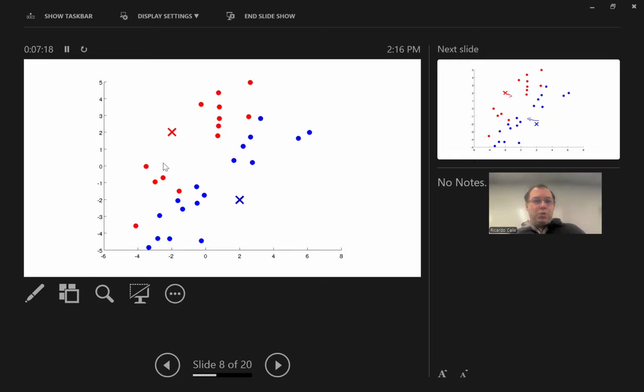Now that you have these 2 groups, you can assign some kind of temporary label to these points. You know these are labeled red, these are labeled blue, and now you calculate a new centroid for the blue and a new centroid for the red. Initially it was just a random one, but now you have a slightly better one. Then you just repeat the process again.